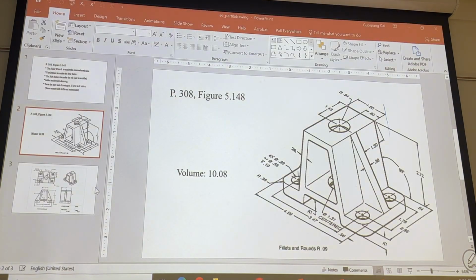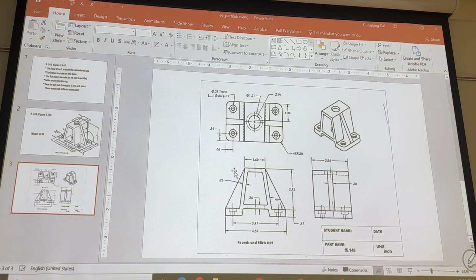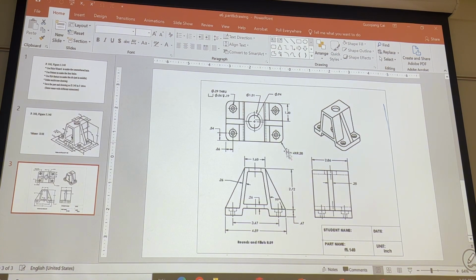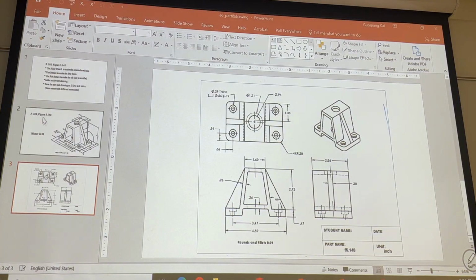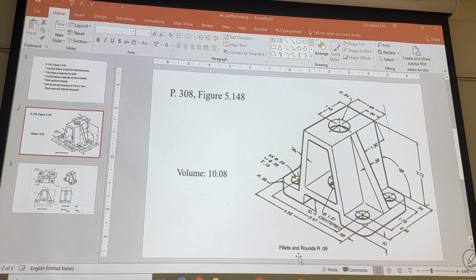For exercise, you also can compare to this, right? So, it's 4 times. You can put 4 times. 1.6, we have all these dimensions. We have these dimensions, right? And the notes, right? What are the notes? Fillets and the rounds are 0.09.